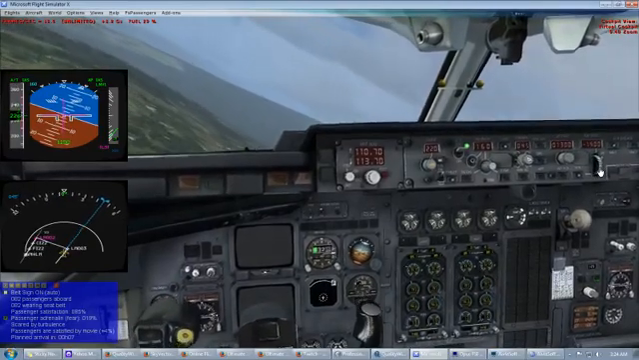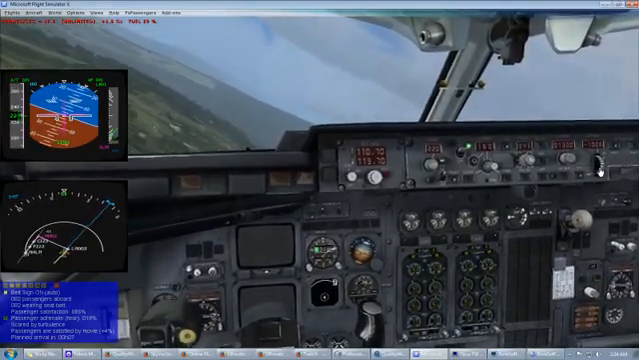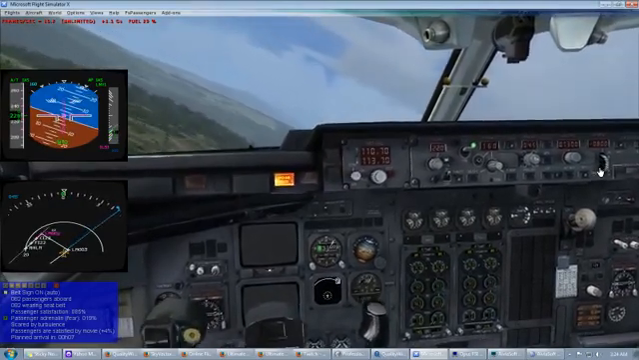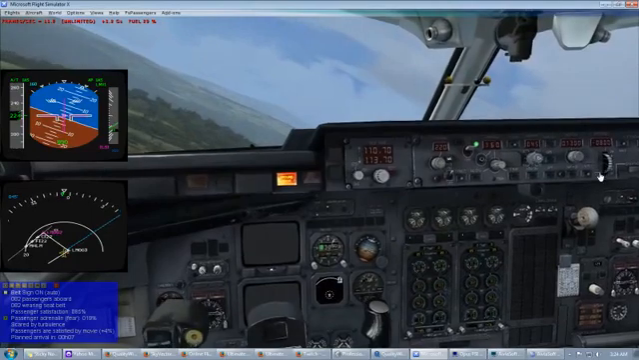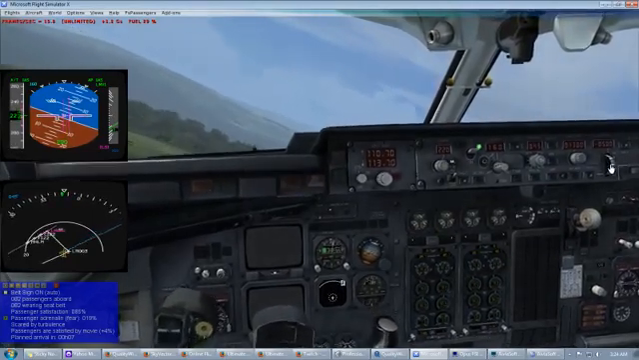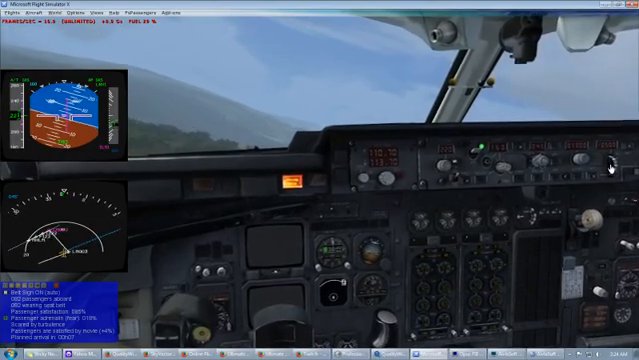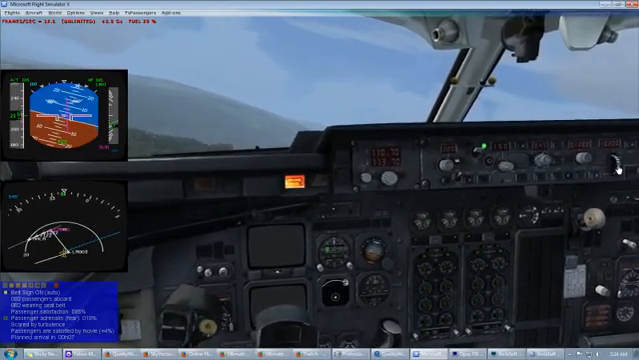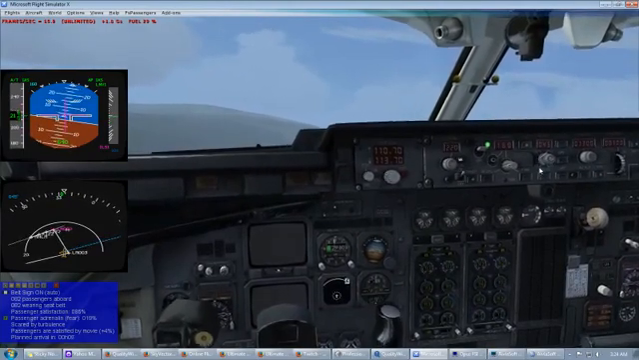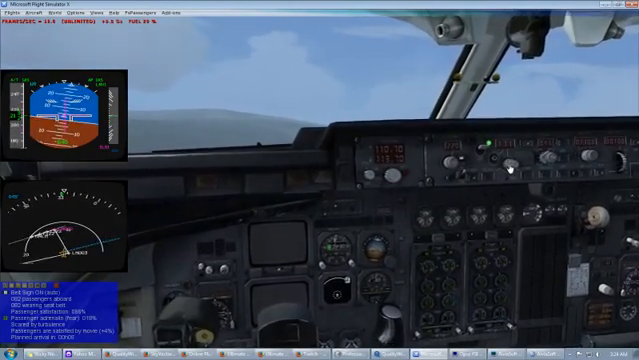Now let me reduce the speed. Descent rate 800 feet per minute. I have terrain ahead. Let me stop descending. Terrain warning.